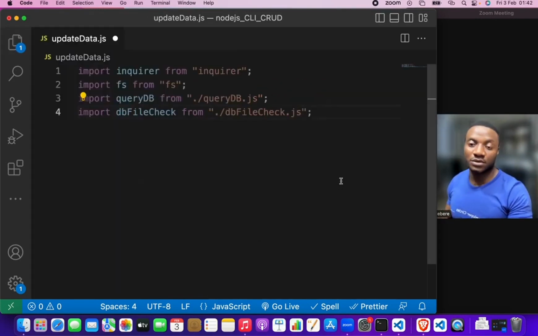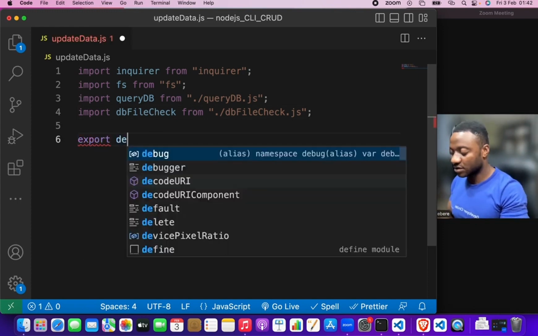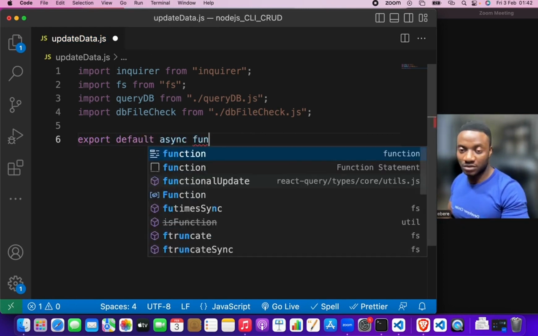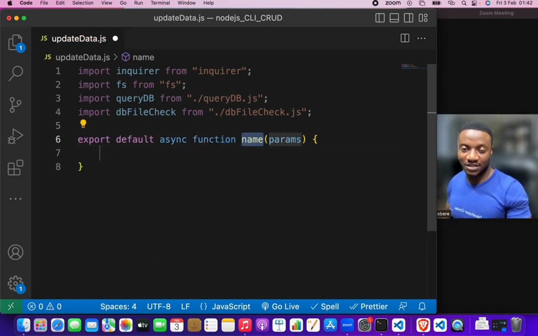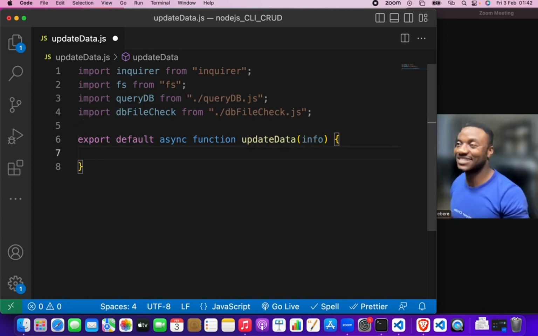Okay, so as we continue, we'll see where all this is leading us to. So we begin as usual, export default async function. I believe all this now looks familiar. updateData. All right, it takes in info. Don't forget that. It takes in info as argument.